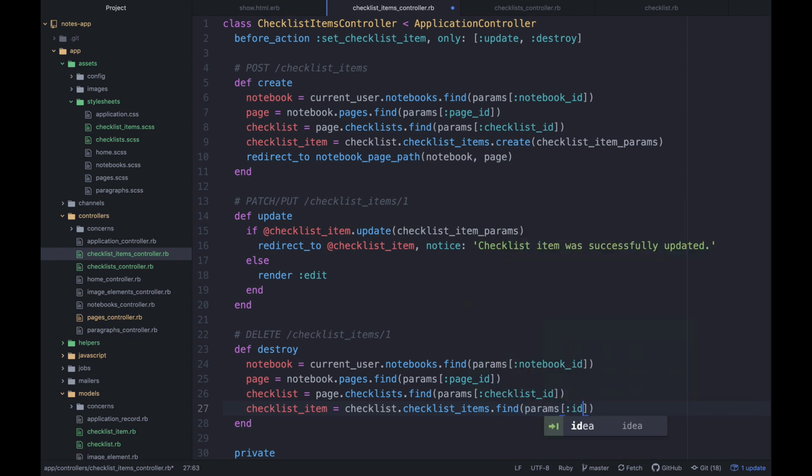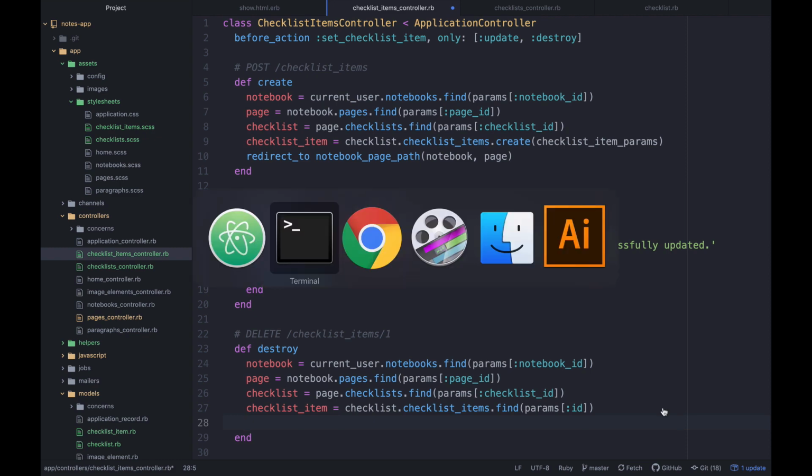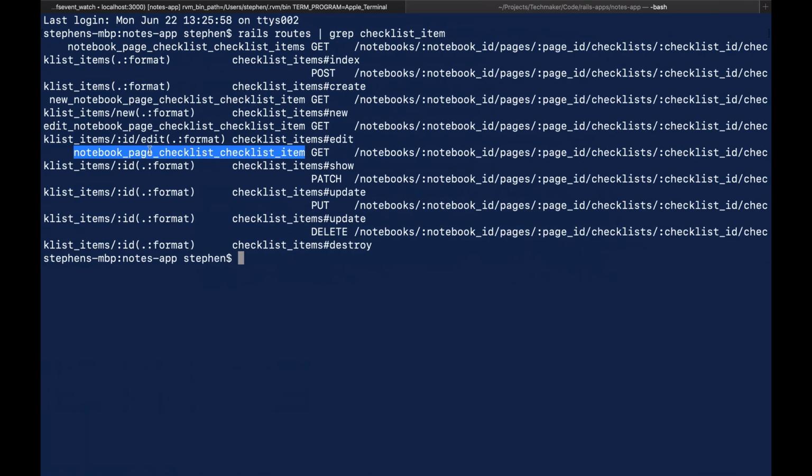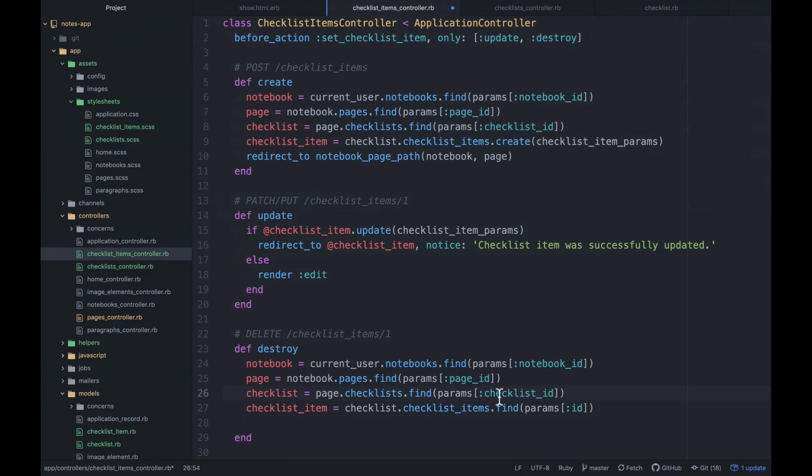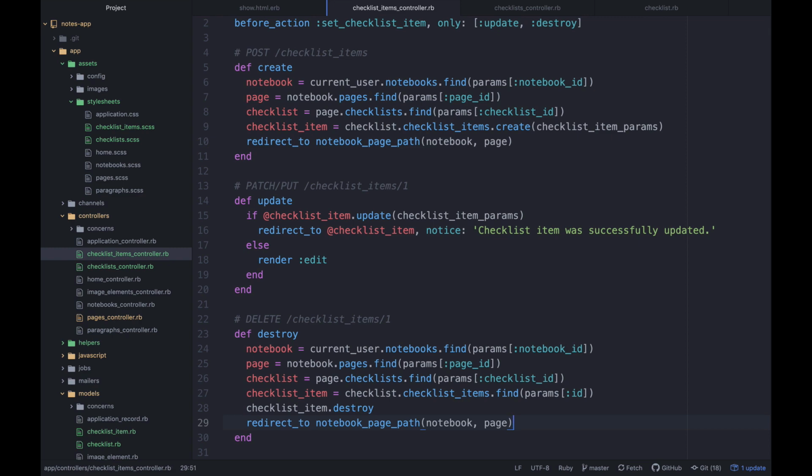params ID. I've talked about routes in other videos before, so if you're not sure how this is working, well, I don't remember exactly where I explained it, so I'll just try to tell you. So this is the route we're looking at here, this notebook page thing. So here you have slash notebooks with colon notebook ID, page ID, checklist ID, and so on and so forth. So these essentially correspond as variables to what we're pulling out of the params here, in a nutshell. So what we want to do is basically say checklist item dot destroy and then redirect.